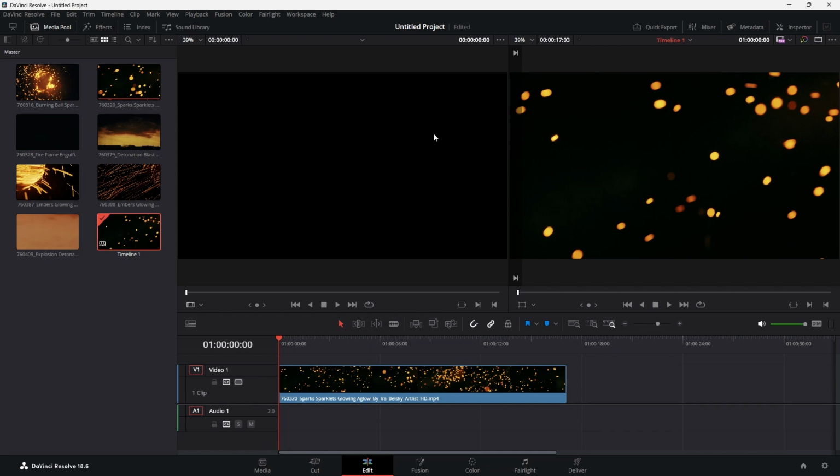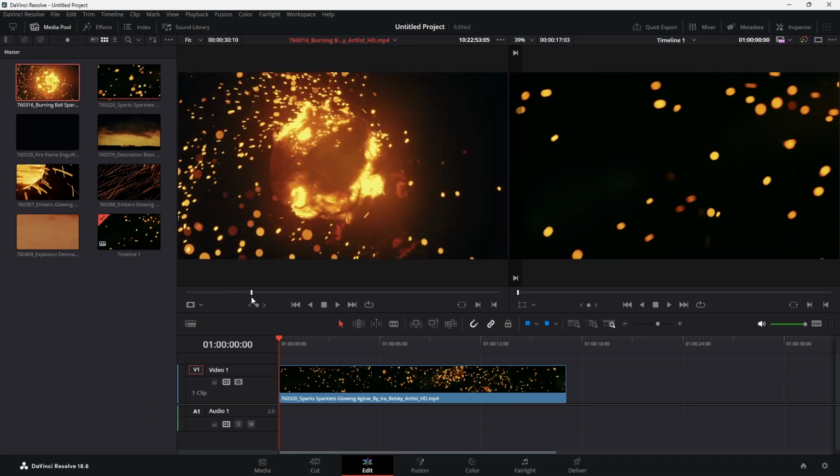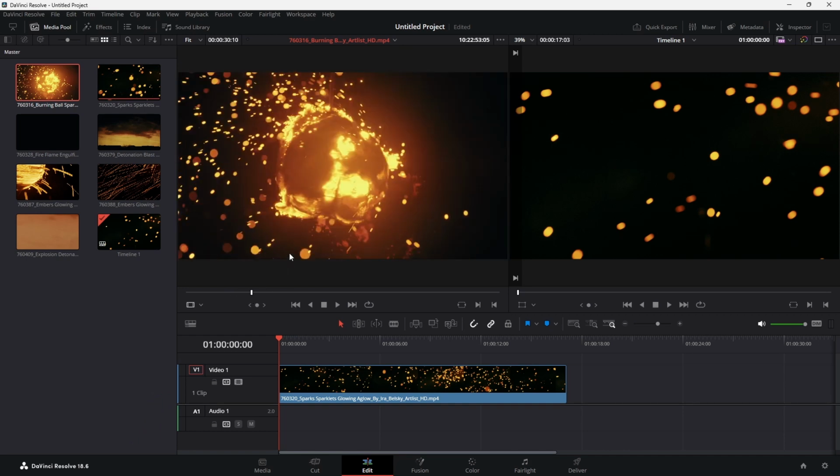But you'll also see that these views up here have changed. The view on the right is the timeline viewer and the view on the left is the trimmer. In order to use the trimmer, you can double click on a video layer in the media tab and then you can scrub through it. Then you can select in and out points within that footage to make editing a lot easier.